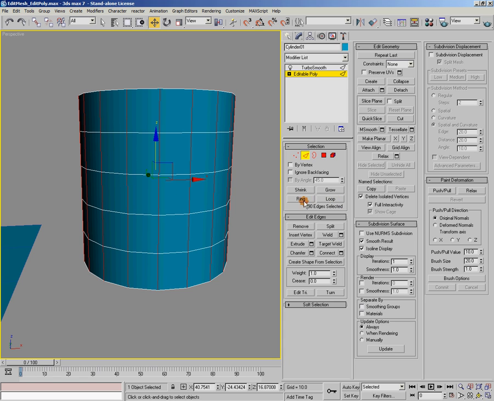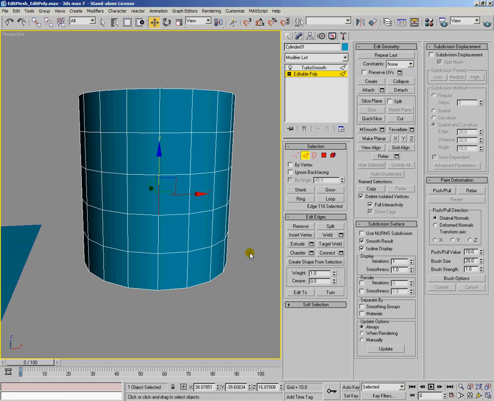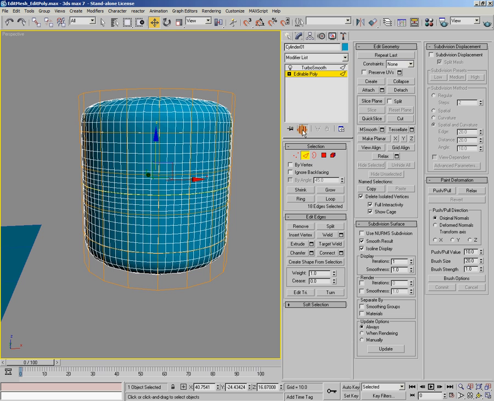I've actually clicked on loop rather than ring. So let me just select that edge, click on ring, going to connect it, and then I'm going to move this edge up here, but now I'll actually turn on show end result, and you can see that as I move it, it's actually bunching up the geometry, which is interpolated between these two edges by the smooth system.